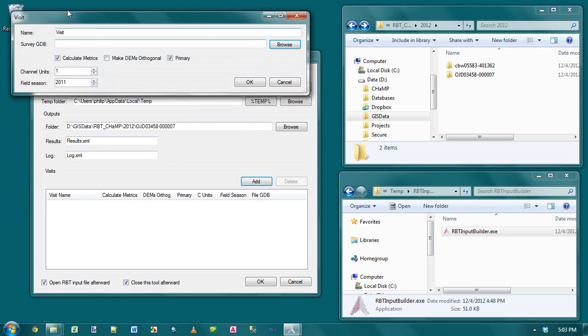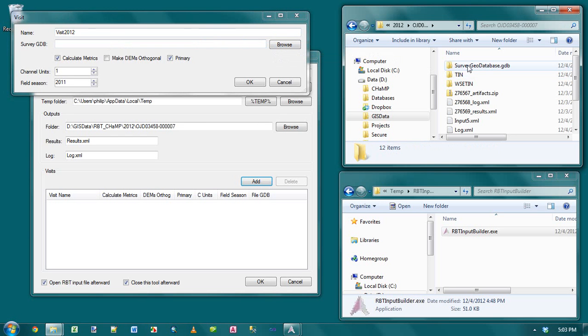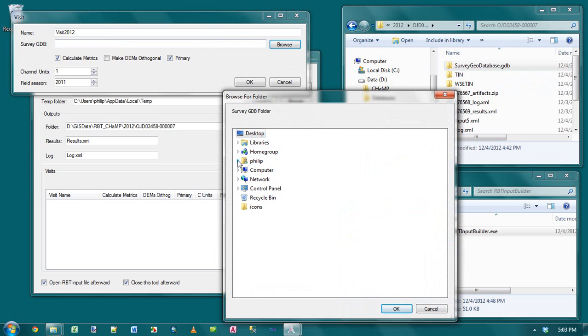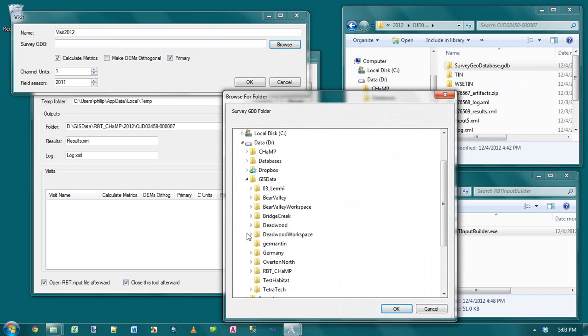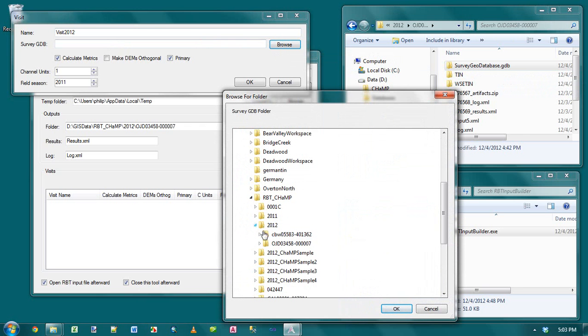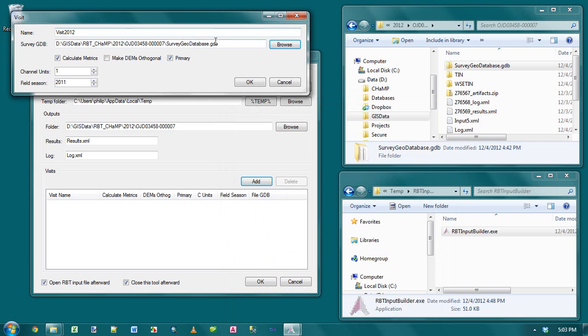So I click visit here, and I'm just going to call this visit 2012. Now I need to browse out to the Geodatabase. So this Geodatabase is actually inside my John Day folder. Here's the survey Geodatabase. Okay, and going to browse out here to the same location. I'm going to click on the GDB folder. That's the Geodatabase folder, and that's what I select here for my survey GDB.